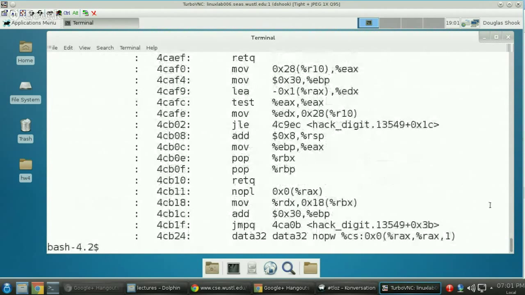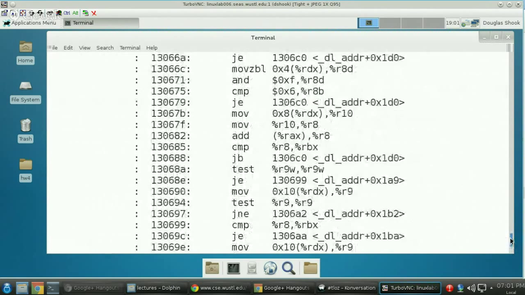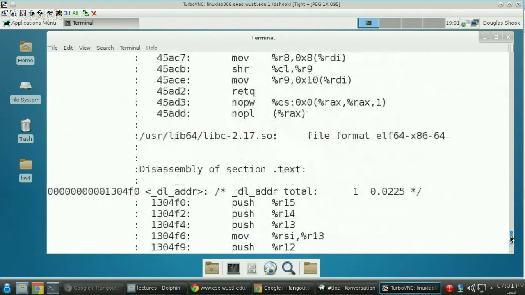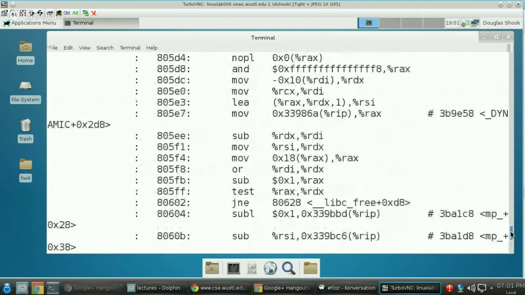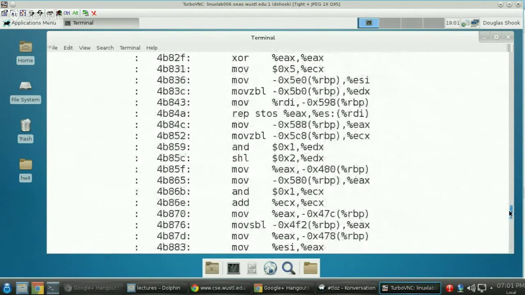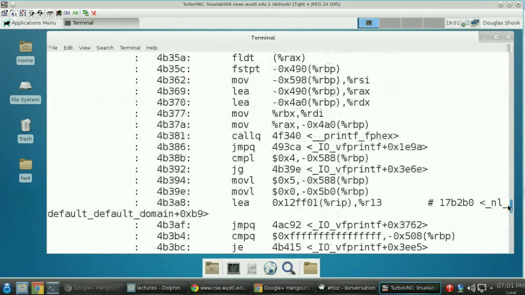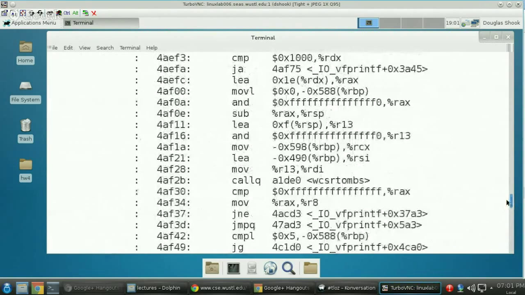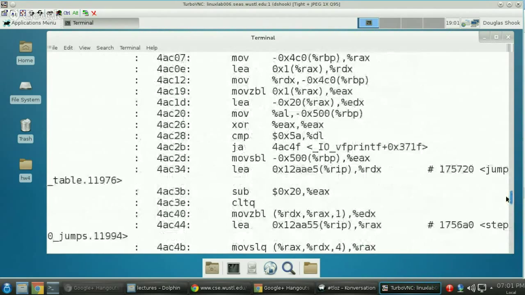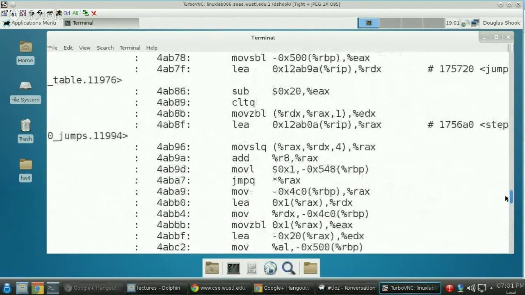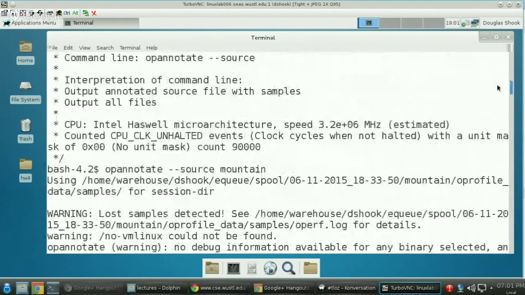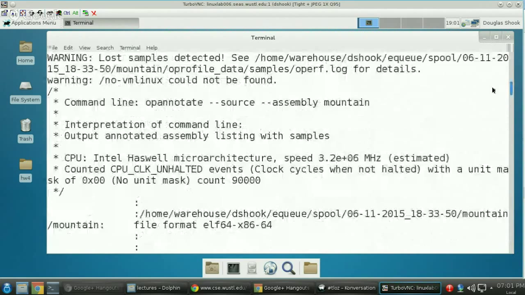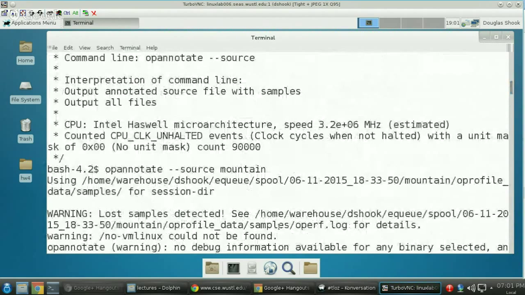There we go. I had to pass the assembly flag in as well. So now you can see all of the assembly instructions, and it should list, gosh, that's a lot of instructions. It should list profiling information for these as well, but it doesn't look like it actually is. This is just the actual assembly itself, which is interesting, but not really what I wanted to show you. It's telling me lost samples detected.